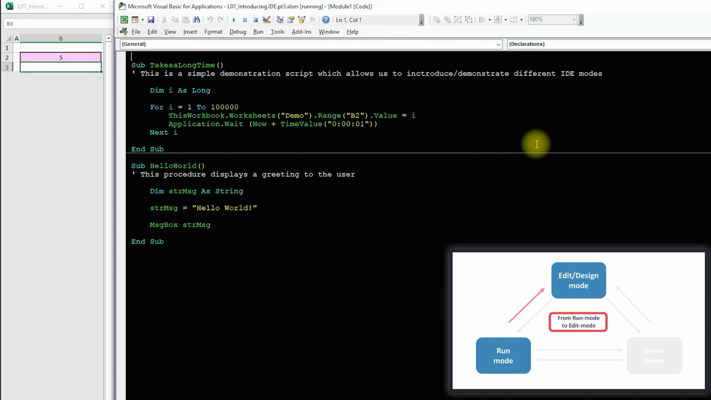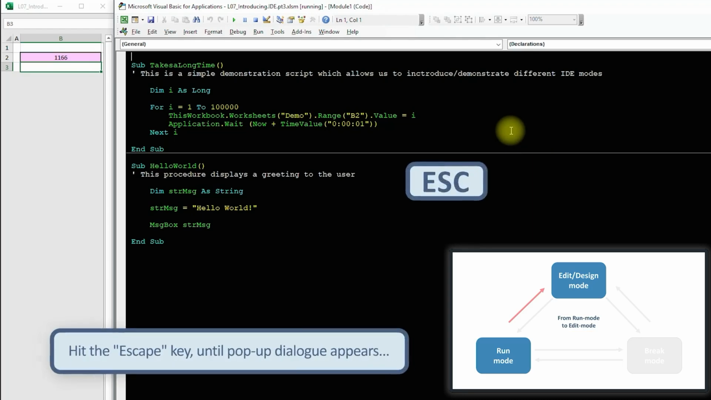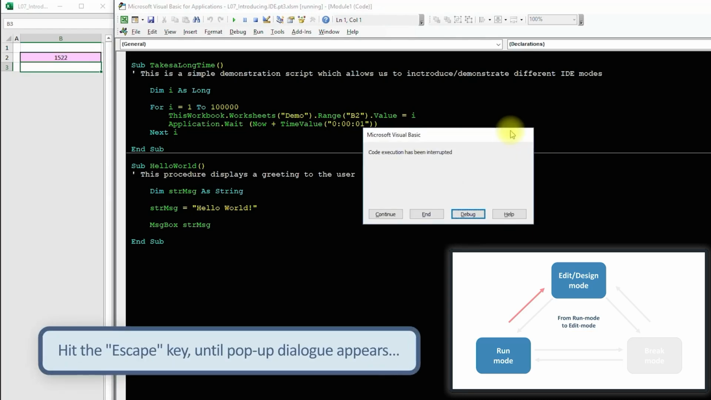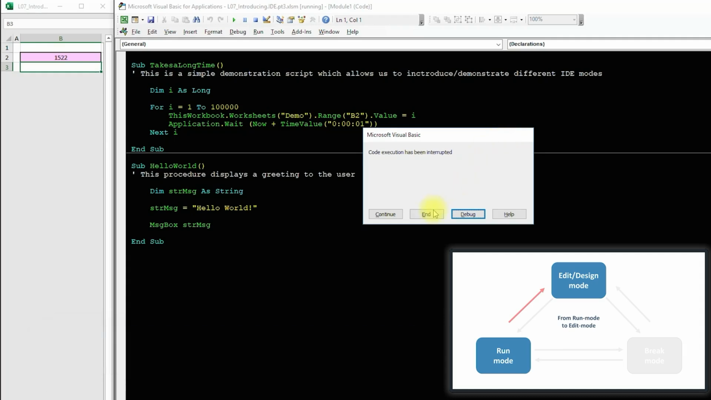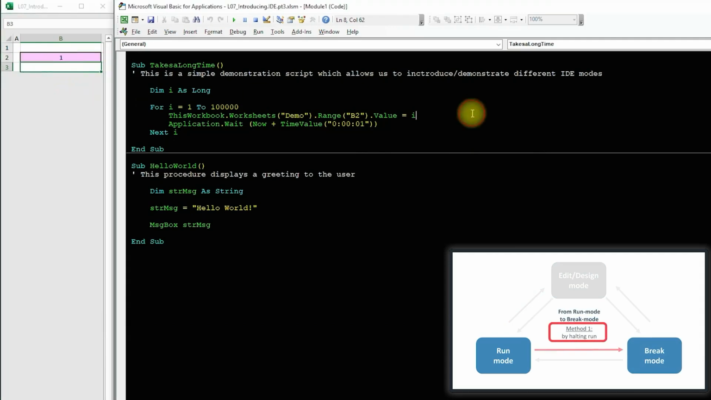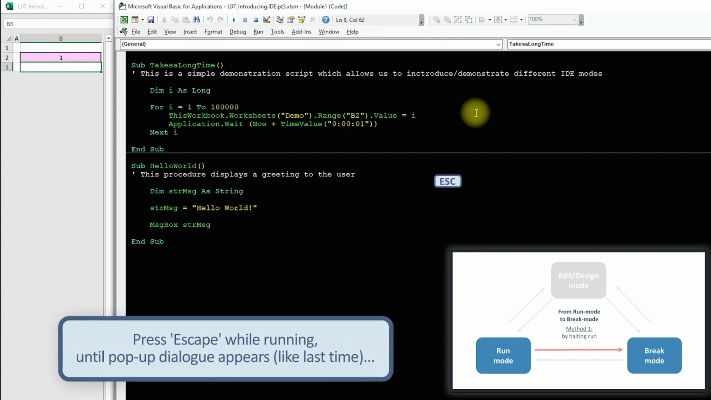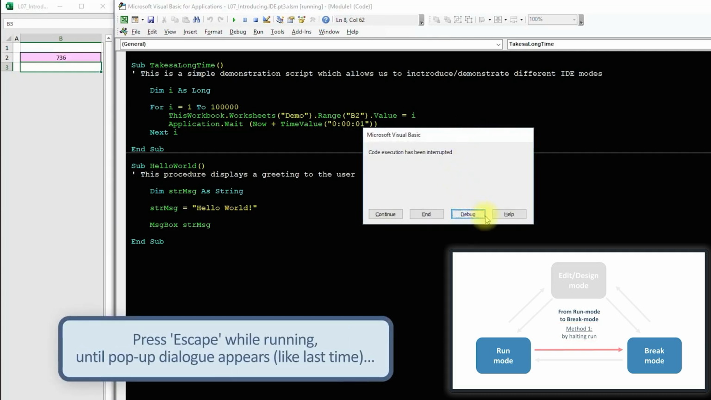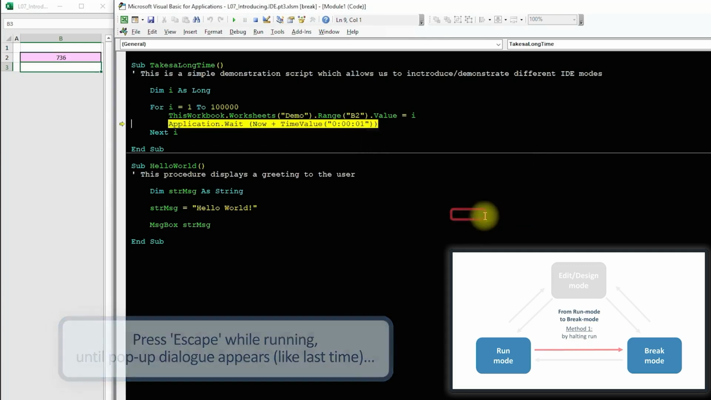To return to edit mode after a procedure begins to run but before it completes, hit the Escape key until the pop-up dialog window appears. Then click the button labeled End. To enter break mode from the middle of a procedure run, like before, just press Escape until the pop-up window appears, but this time click on the option labeled Debug.